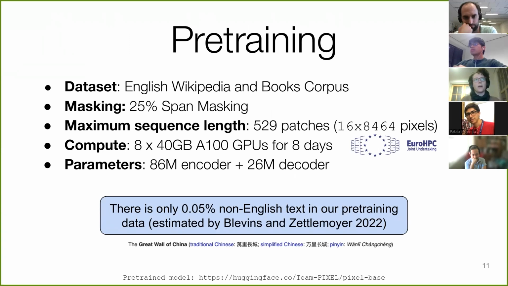Now we pre-train on the English Wikipedia and Books corpus. This was for direct comparison with BERT. Originally this was kind of a base experiment, and it gave very interesting results, so we made this the paper. We use 25% span masking with patches of length 529. We used 8 GPUs for 8 days, so I think that's also comparable to BERT, and the parameters are also comparable to BERT, so 86 million for the encoder and 26 million for the decoder, which again we throw away at the time of downstream tasks.